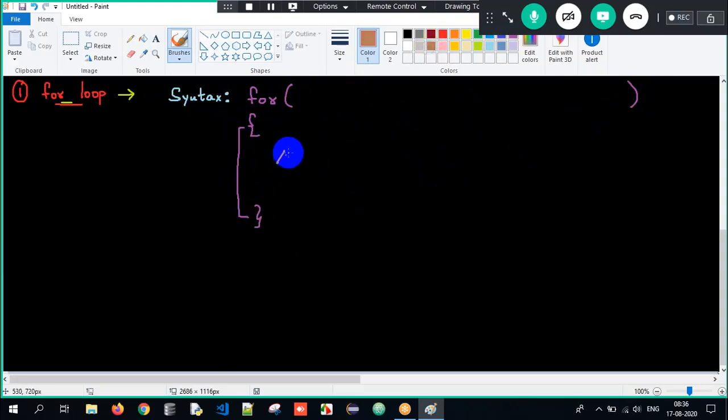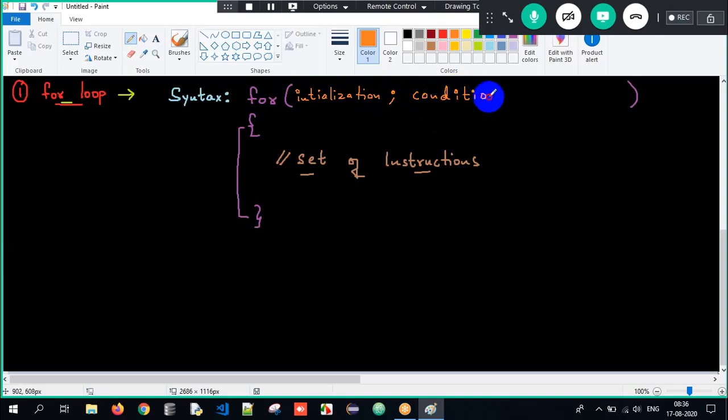And the set of instructions which I need to repeat has to be written within this block here. If I have to write anything which I have to repeat, I have to write it within this specific block. Now over here, the first parameter it is going to accept is initialization. Then it is going to accept the condition. And finally it is going to accept the updation.